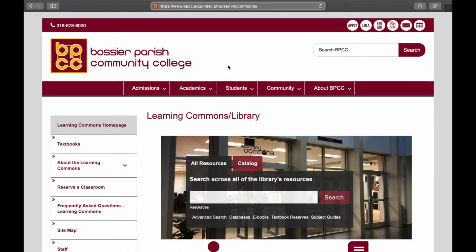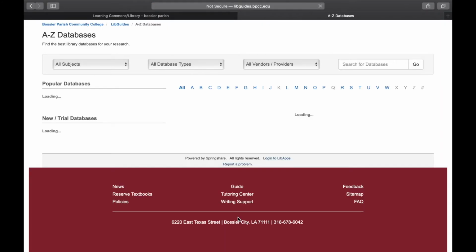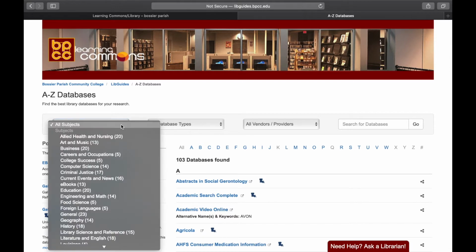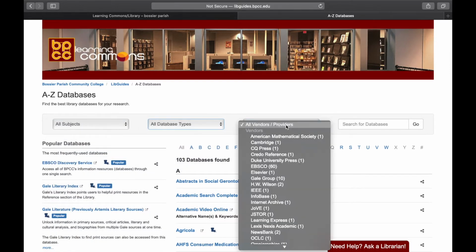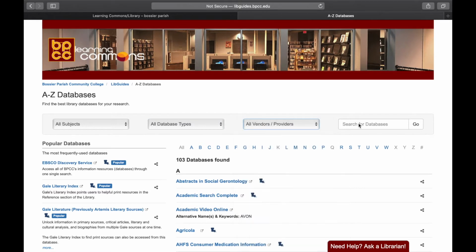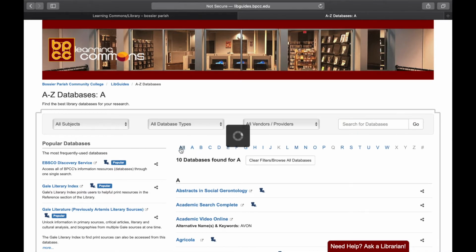The BPCC Learning Commons provides current students and faculty access to around 100 academic databases. You can access a full A to Z list of these databases by clicking the database link on the Learning Commons homepage. From here, you can sort databases by subject, database type, vendor or provider, search for databases using the search box, or display databases which begin with a particular letter of the alphabet.